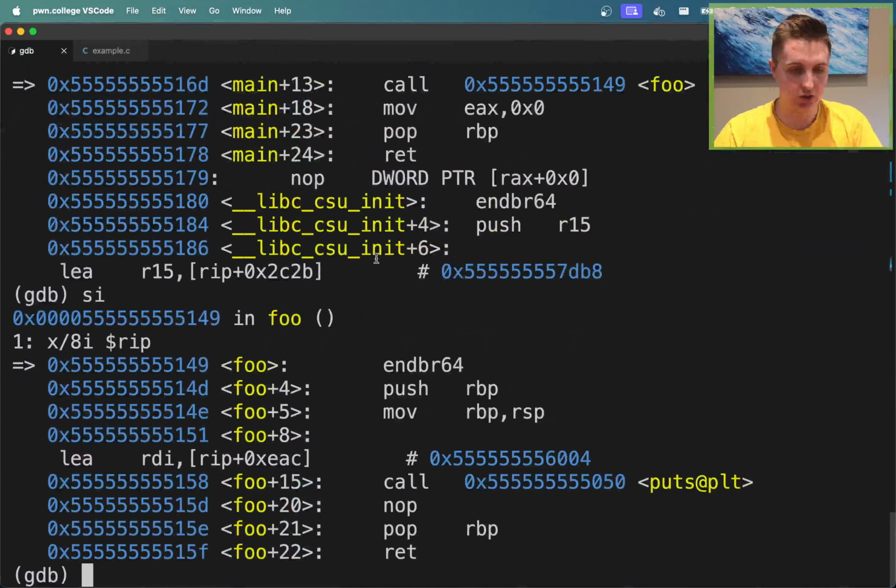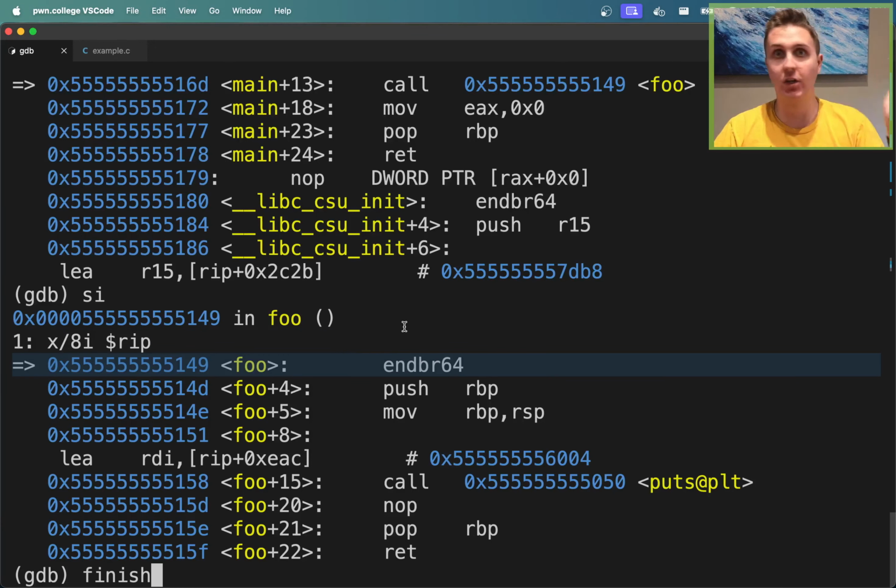Well, we'll quickly show this just to make sure it's clear. And maybe you've never seen this. I can type finish, and finish is going to finish this function call.